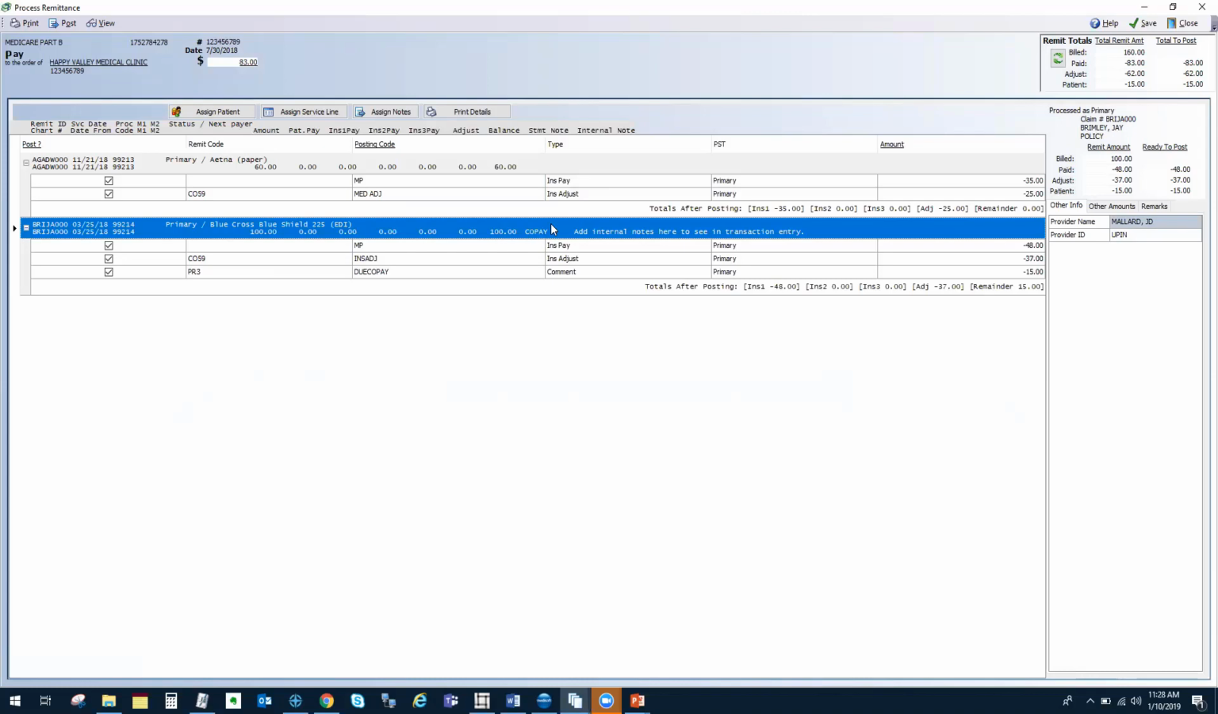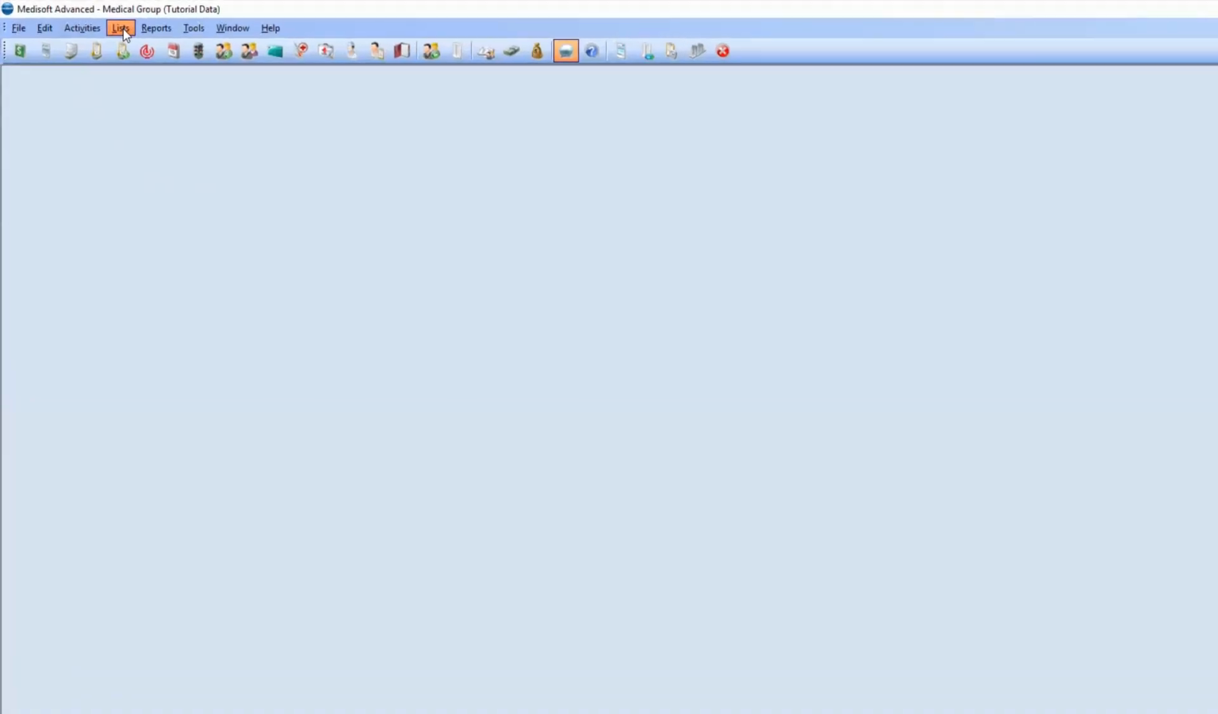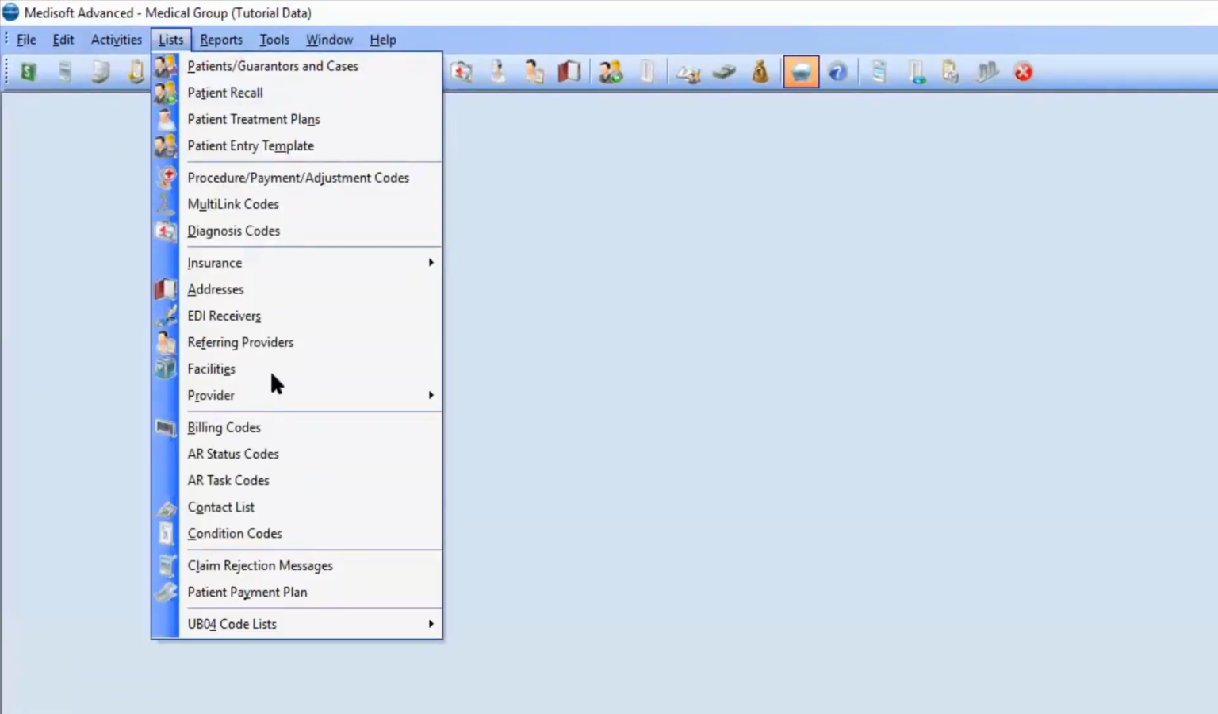So let me show you how to create those codes. You're going to go to the list menu, and it's going to be almost at the very bottom here. It's the third to the bottom, under Claim Rejection Messages. This is where you're going to set up that list of codes that you can place on the statement.